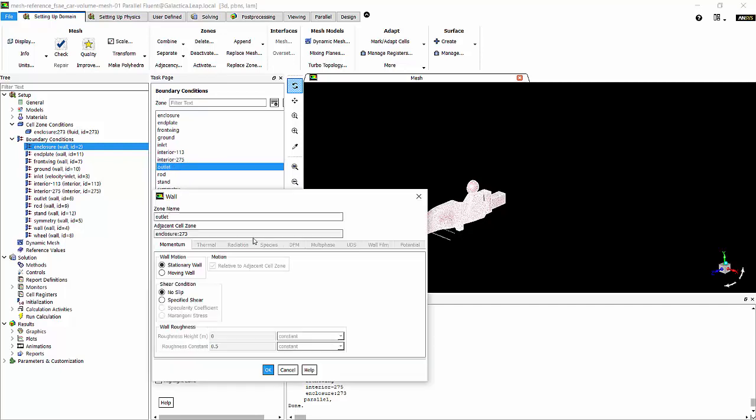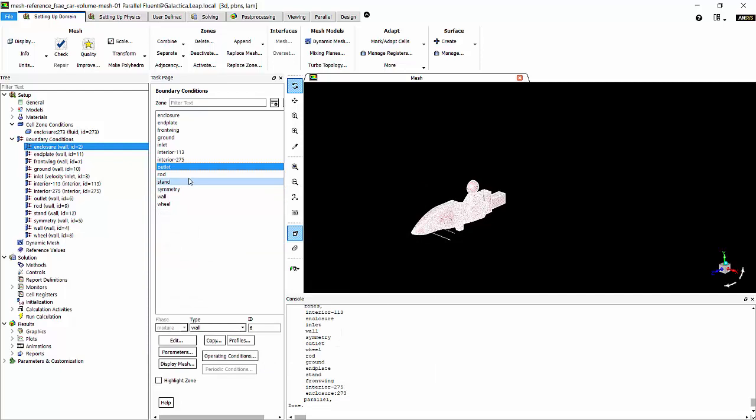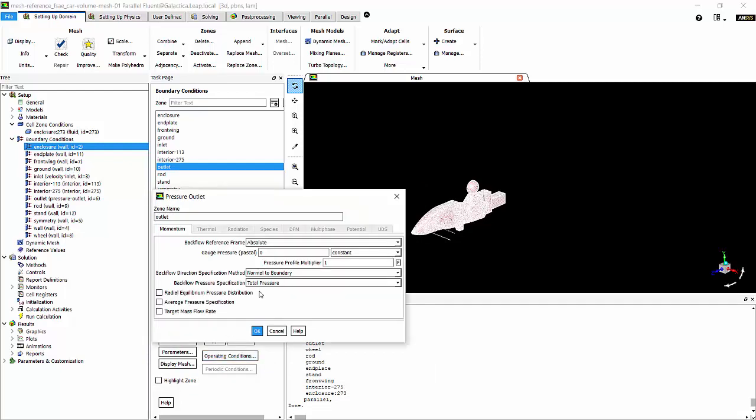And now I've got my outlet. Again, double click on that. It thinks it's a wall. Exit, type, and let's go pressure outlet. So I've got a 0 gauge pressure with an average pressure specification selected.